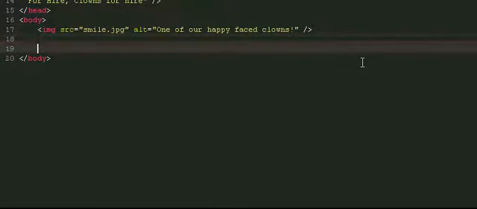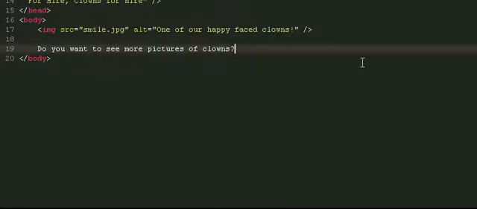Alright, next up, we have our content. A little bit of content, pictures of clowns. I don't know why anybody would want to see more pictures of clowns. But we move on to our anchor tag. Our anchor tag has it has the alt attribute as well.